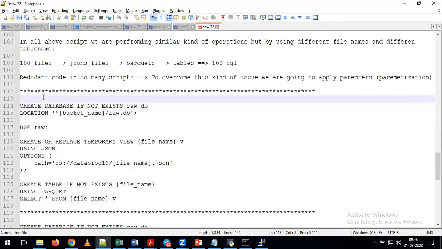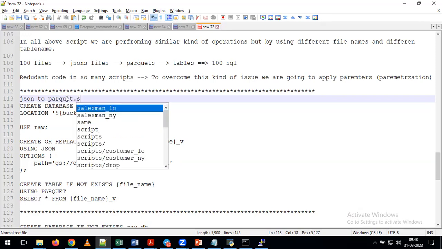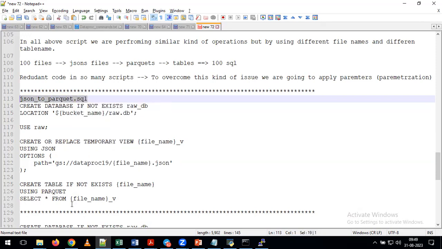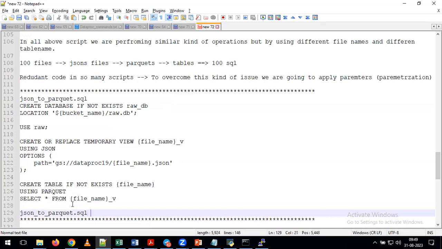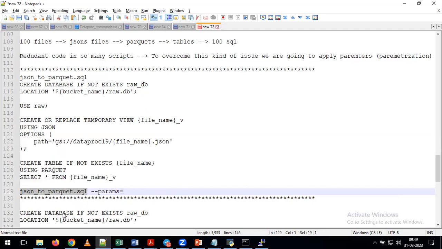For example, I'm giving this script the name file converter, or JSON to Parquet. This is the naming convention I'm giving here. Now, for this SQL, I want to trigger it. To trigger this, we have one more argument called params. If I want to trigger this script, I need to pass the arguments. Which arguments do I need to pass? I need to give the bucket name and the file name. Indirectly, we need to pass the parameters.